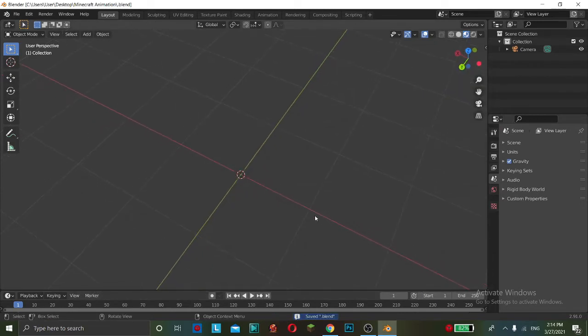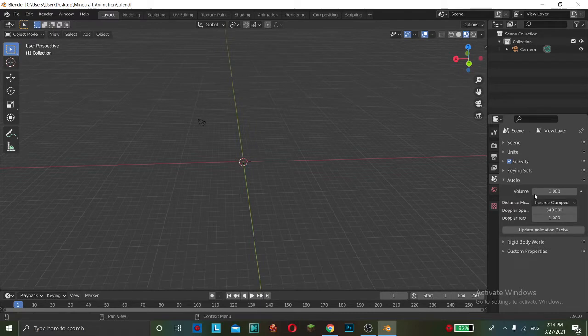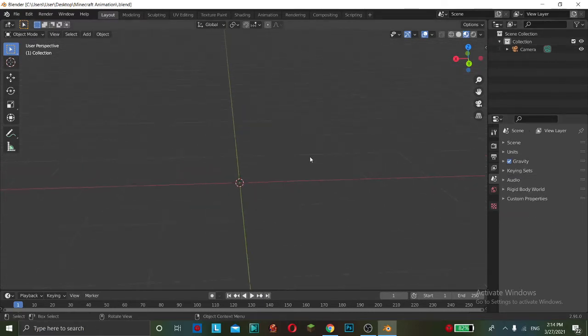Save the blend file out here. This is the default scene. Everything's already done. Delete the cube. Already did delete the cube. Now let's get our first world inside.